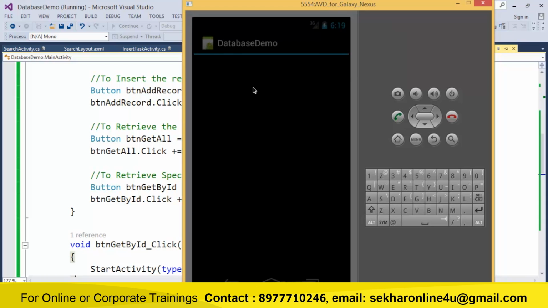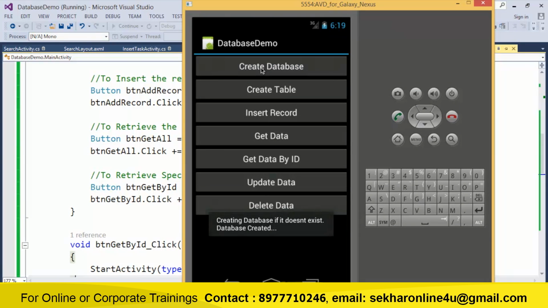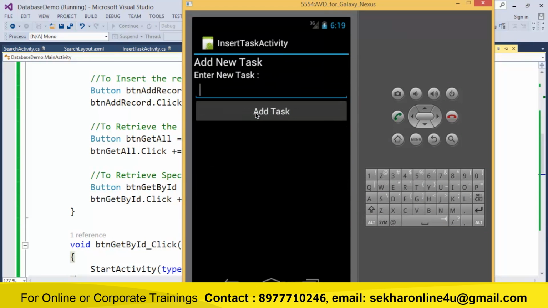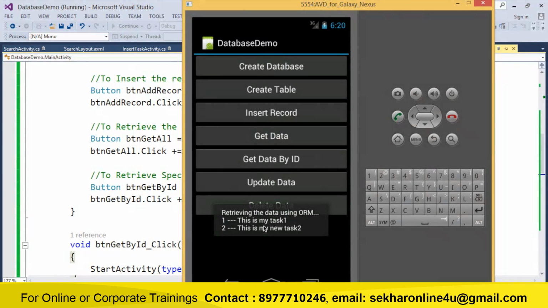Since it is a demo purpose emulator, we have to do it this way only to understand whether it is working or not. So I created the database and I insert a record. I say this is my task 1. Once again I'm adding this. This is my new task 2. Added some records. Now if I say get data, we see only these 2 things.